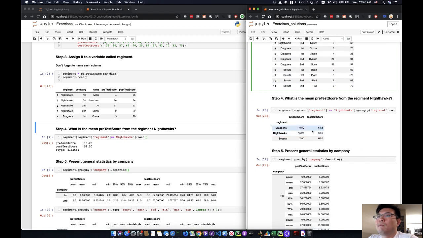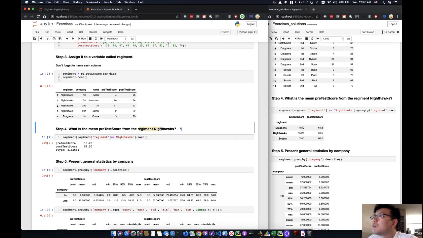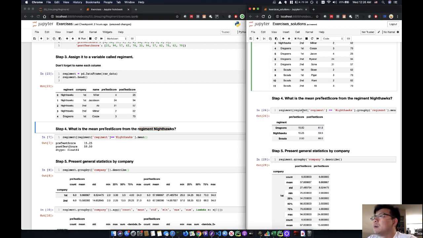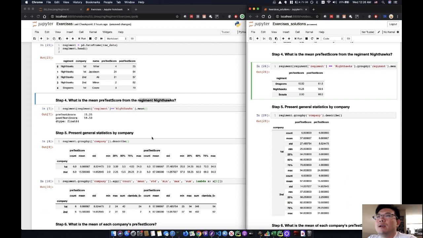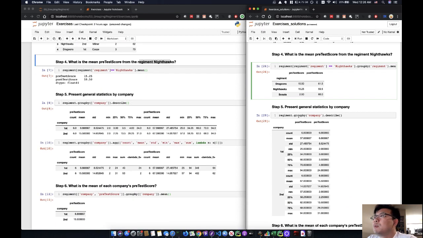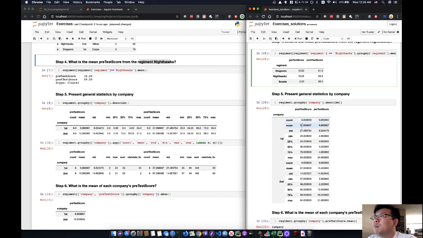Regiment mean. What's the mean pre-test score for the regiment? Yeah, see? No, I don't think this is a correct answer. It only asks for the Nighthawks. Okay, I think mine is better. Regiment group by company describe. Okay.